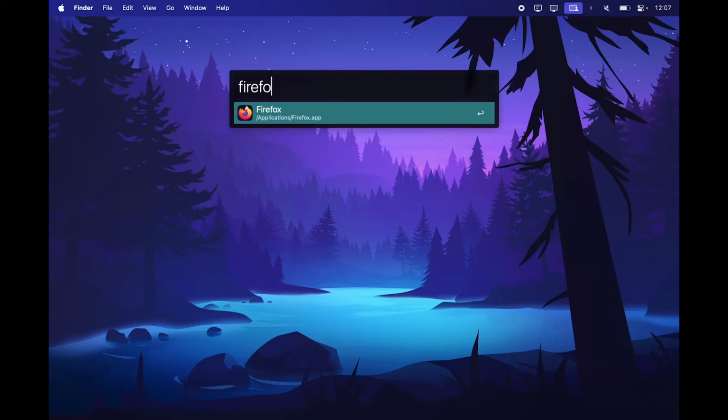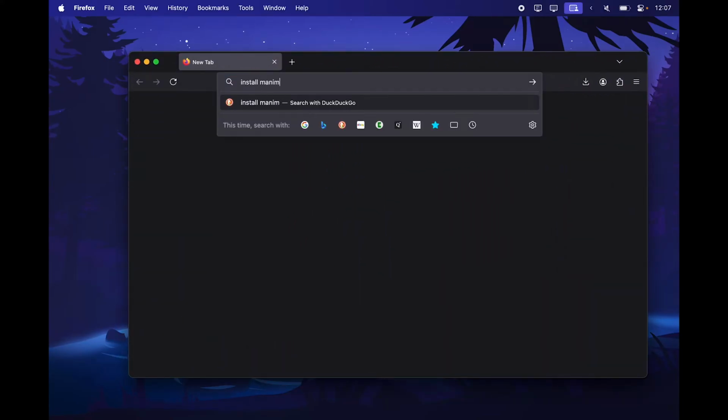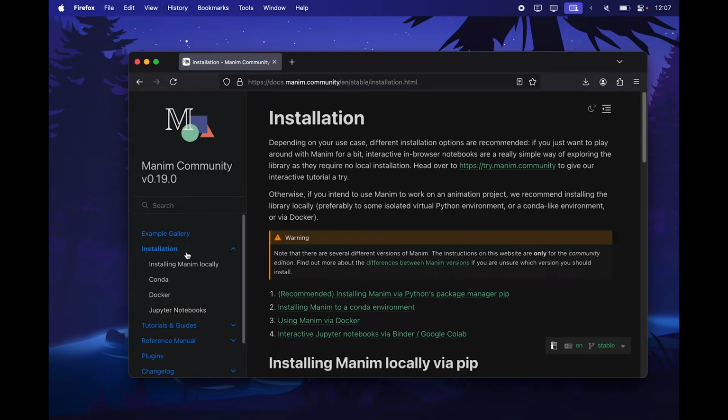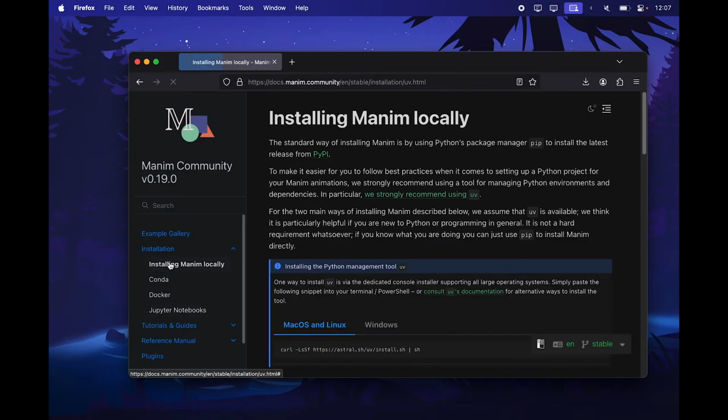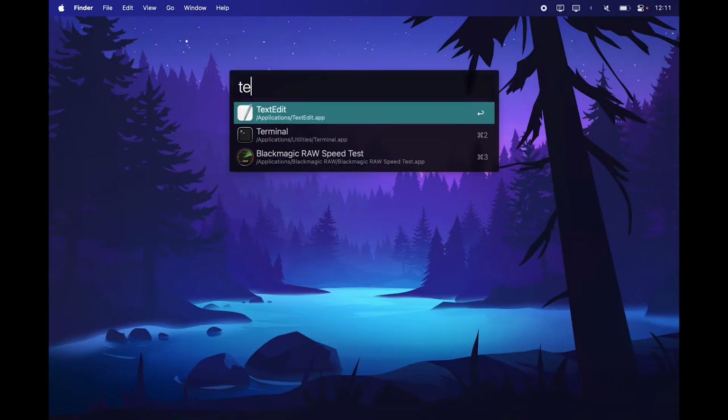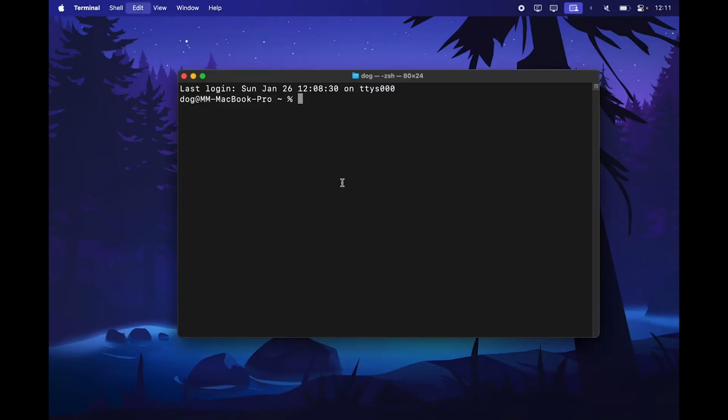To install Manim on Mac, I'll first open up my browser and look for install Manim. I'll be following the official guide from the Manim community website. This guide may change in the future, because it has in the past, but nevertheless, I'll click install Manim locally on the left, then copy the first command, hide my browser, open the terminal, and paste the command in.